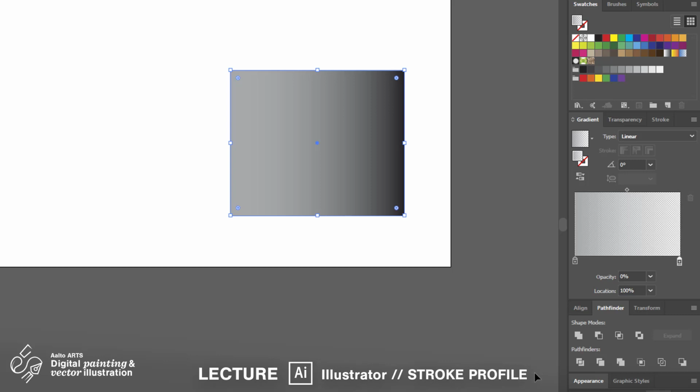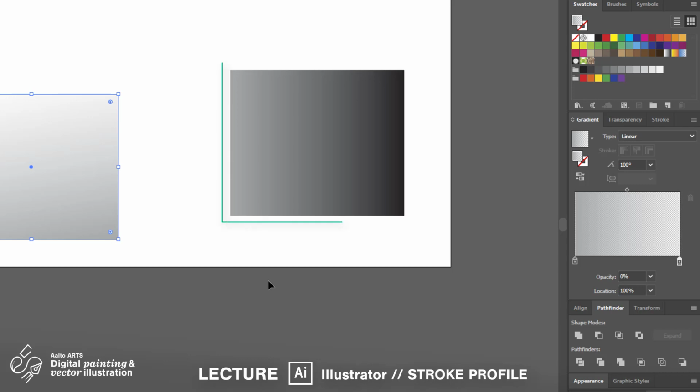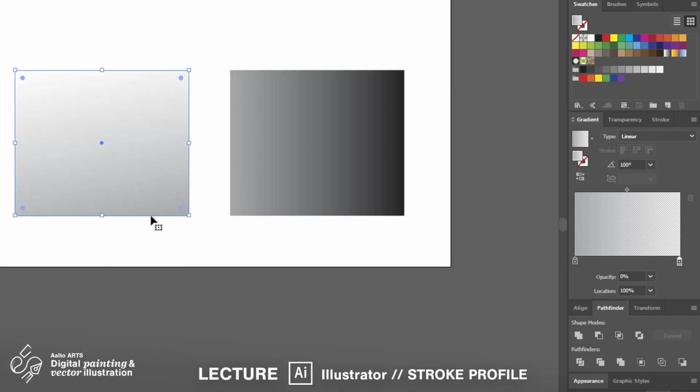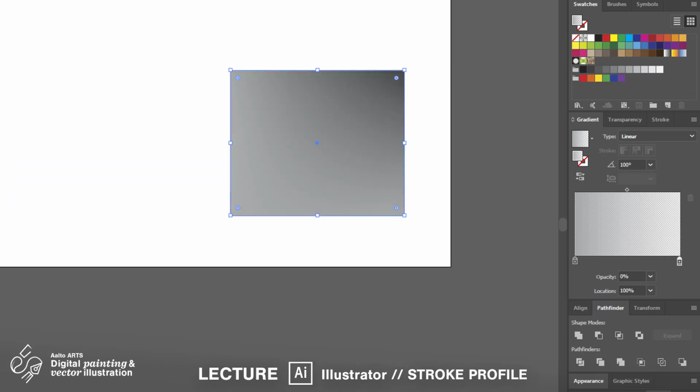Then I'll change the angle of these gradients. Now I have two gradients on top of each other. Horizontally, a gray to black gradient, and diagonally, a light gray to transparent light gray gradient. This is how the gradients fade into each other. These types of gradients make it possible to create natural-looking color shifts.